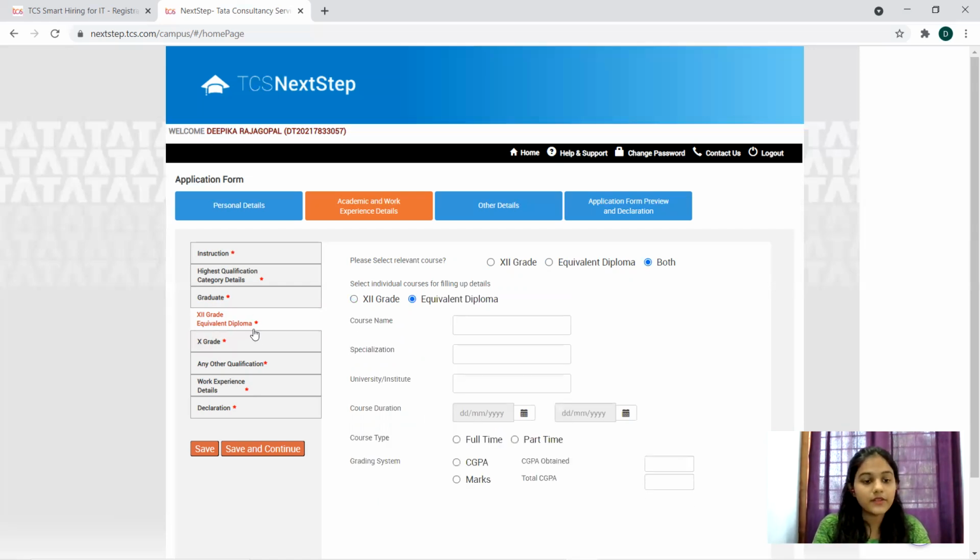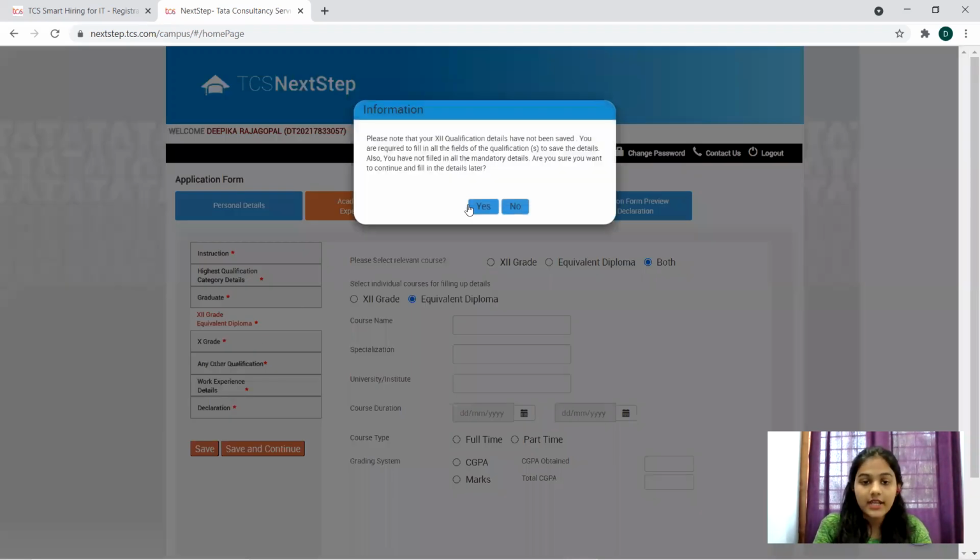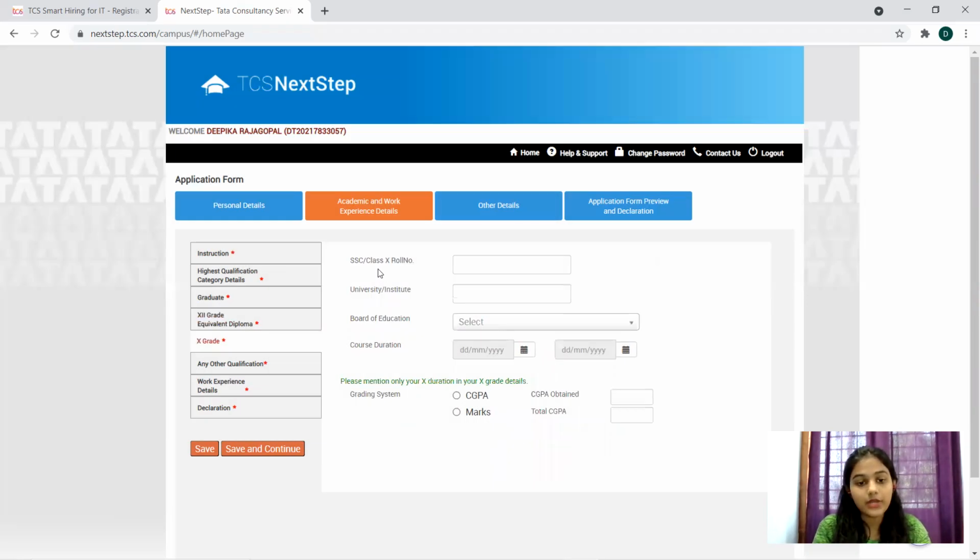Okay, so that's about this. And now moving on to the 10th grade. For the 10th grade, you can go with SSC class, roll number, and the registration number with which you attended the examination. Then the university or institute you attended, Board of Education, course duration. Please mention only your 10th duration in your 10th grade. That is not till the 10th, only the 10th marks. Okay, then you can go with that.